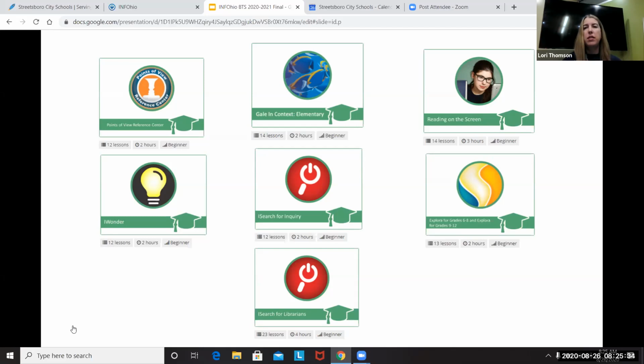Each class is worth the indicated hours that are listed there under each box. And once you complete the class, you get a certificate that you can print out and then submit to LPDC to get those hours. And again, it's free, and you can take these classes whenever it's convenient for you.